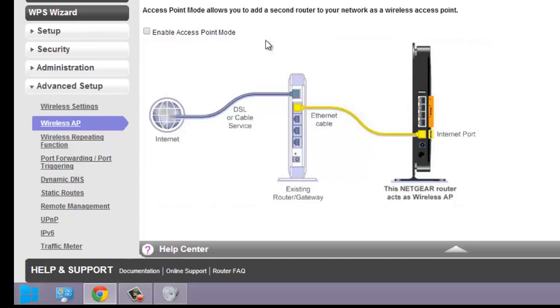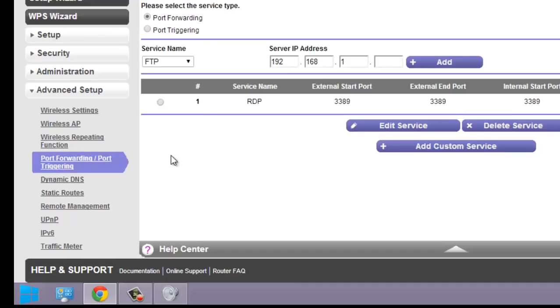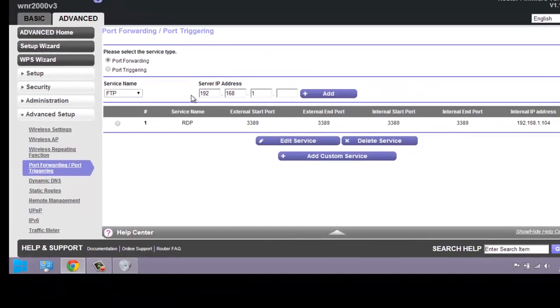Another good thing here is that you have, let's go to the port forwarding and port triggering. In the port forwarding, you can actually forward any port. Let's say you're trying to connect to your computer from the outside world. You send packages to that router, and whatever port is open in that router, the router will know what computer you're trying to connect to.